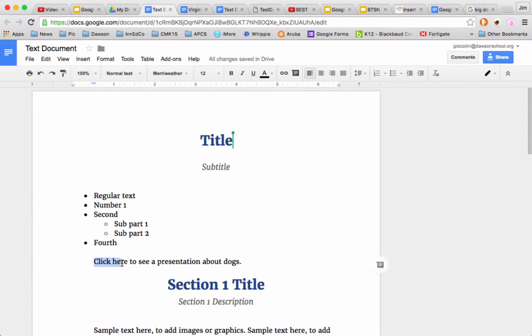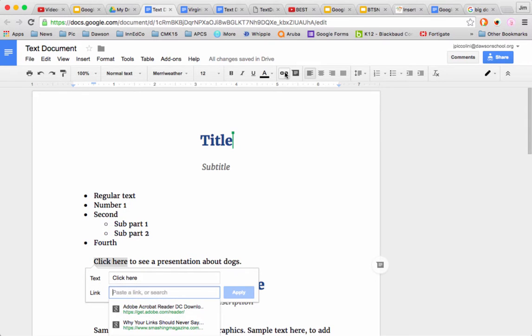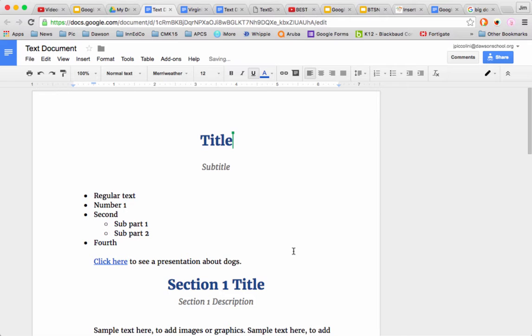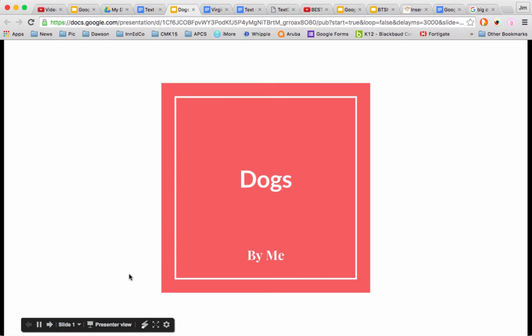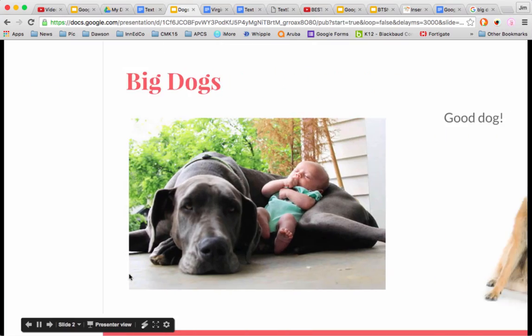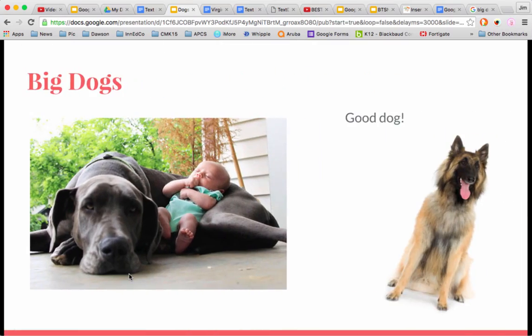I'm going to go ahead and highlight just the words click here. And here is the insert link button. I'm going to go ahead and paste it and apply it. So, if someone is reviewing your document and they come in here, they can use this as a way to click, and yeah, I want to go see that. And your presentation will come up in its own window and automatically move every 3 seconds.